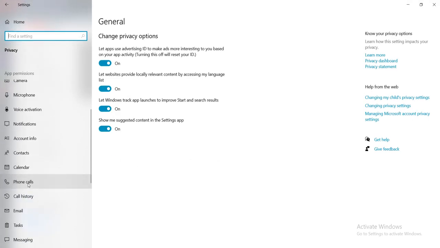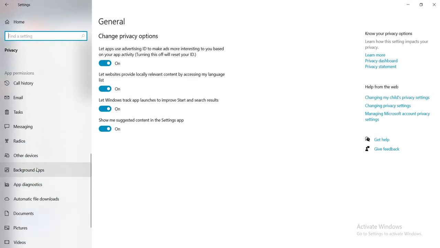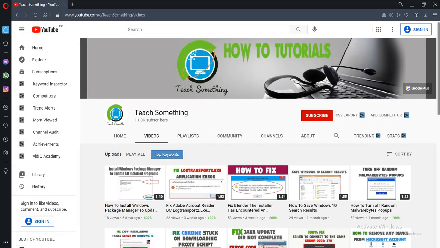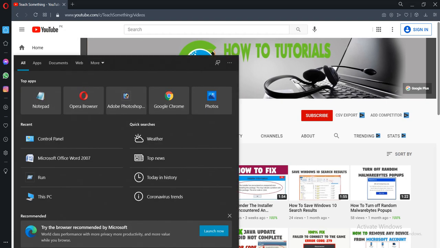Scroll down and find Background apps. Click on it and turn on or off background apps. So this is a way to turn on and off apps in Windows 10. So this is the second method, and the third method is to go to your Start menu and type the command Run.